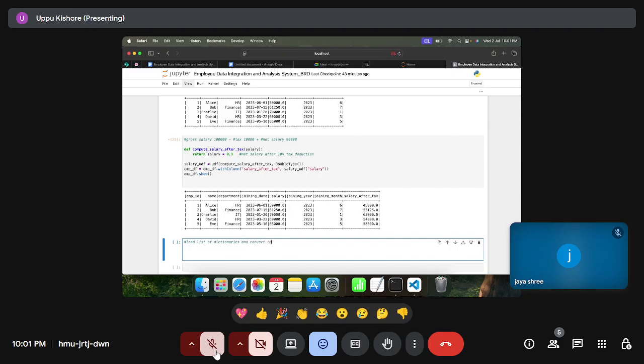Convert to DF, right? So here, the attendance data I'll create in the form of a list. Inside that list we should have dictionaries. Dictionary means key value pairs. So emp_id 1, then days present. So here this is a dictionary key value pair. So days present equals 20. So this is my first employee attendance.